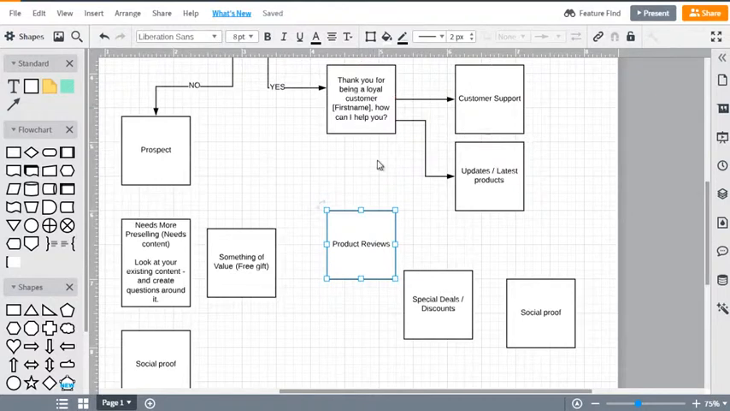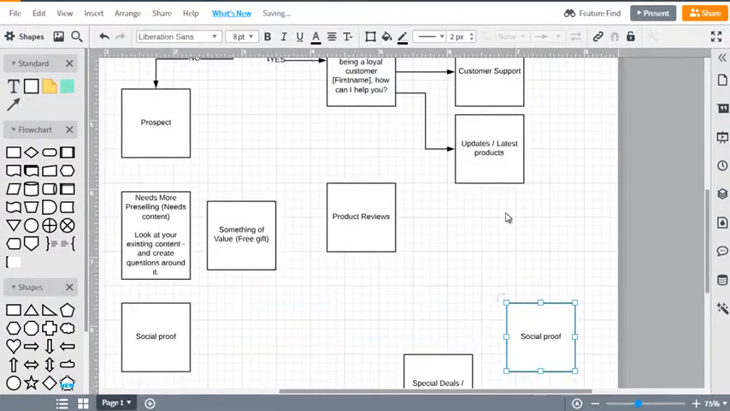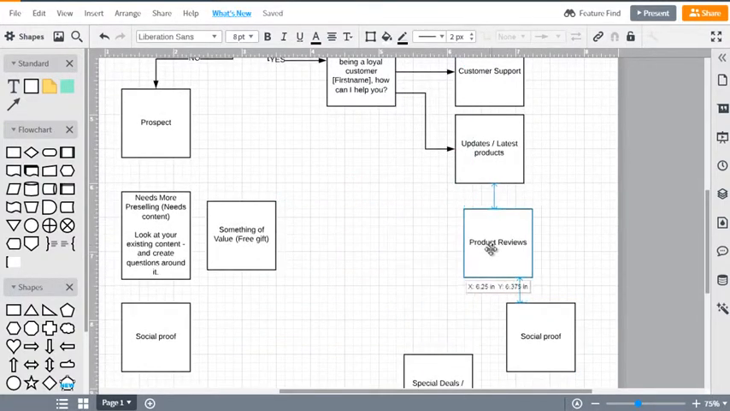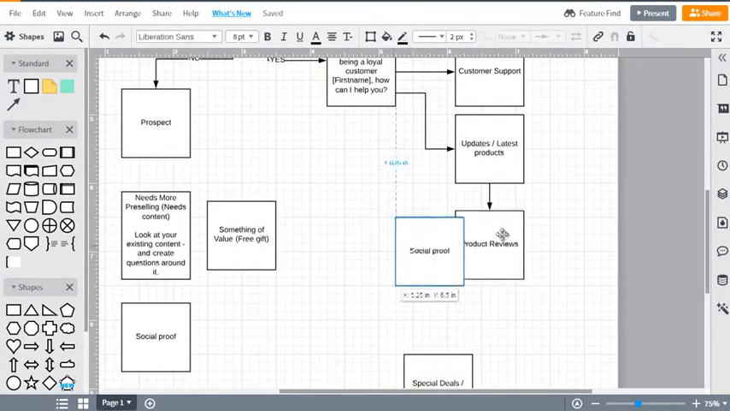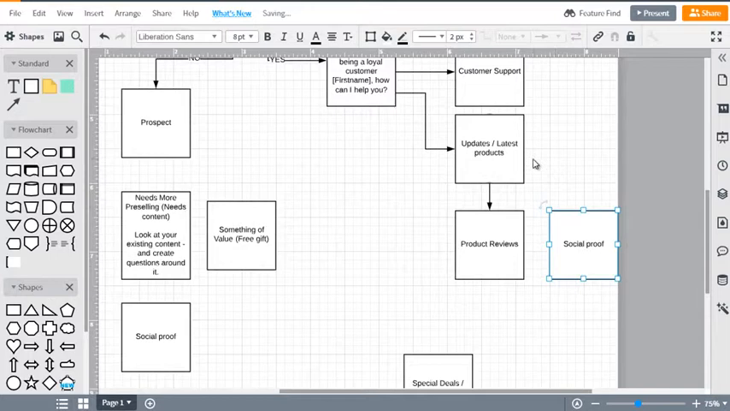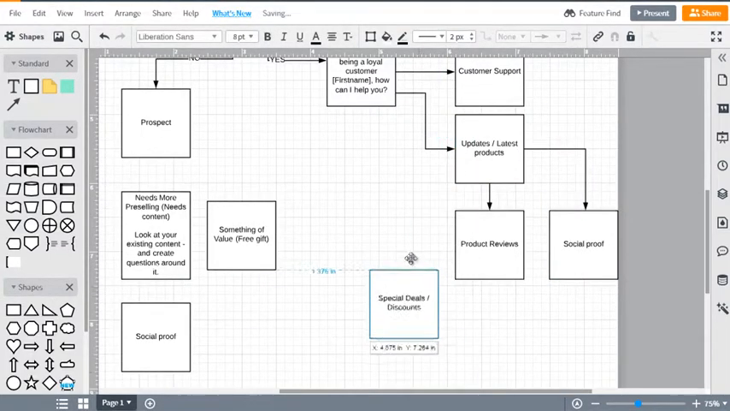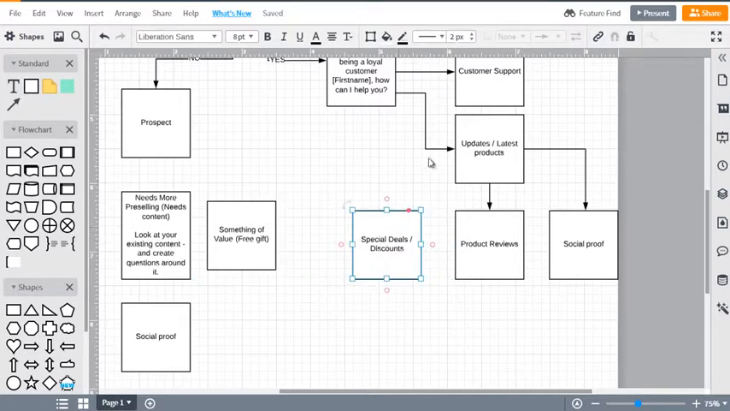As you can see, this is not really a yes or no question. It's more of a choice. And based on the choices that they choose, you can redirect them somewhere else. So for updates on the latest products, from that point, you could send them to product reviews, or from this point, you could send them to social proof, and you could send them here.